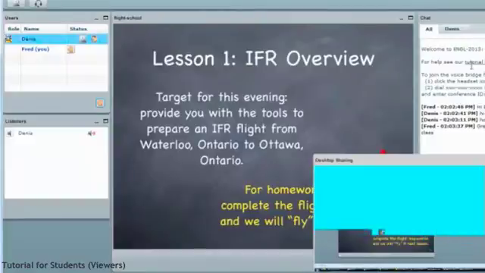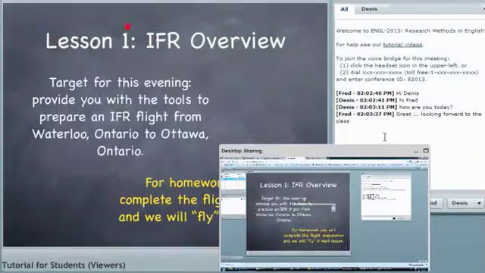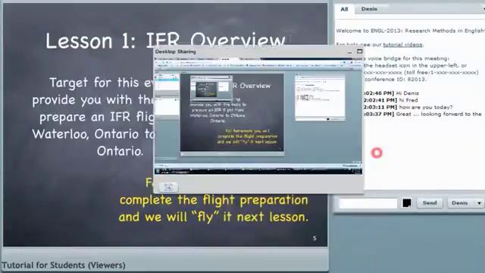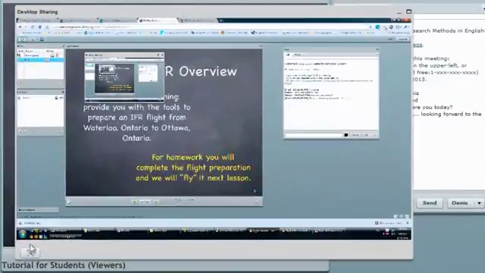Finally, there's desktop sharing. If the presenter shares his or her desktop, you'll see it appear as a new window. This window is resizable and movable, so I'm just going to make it a little bit bigger. I'll grow it so I can see more of the desktop.